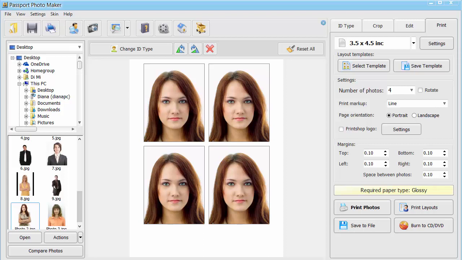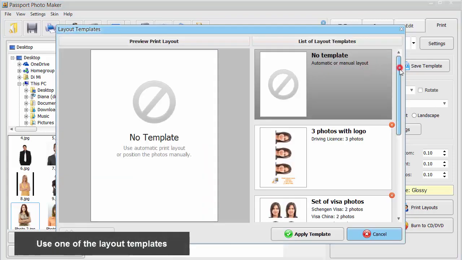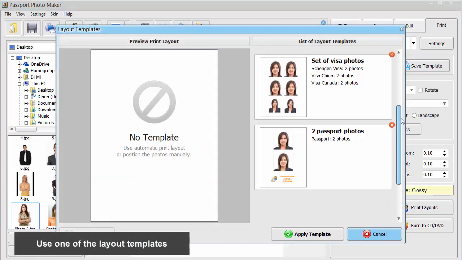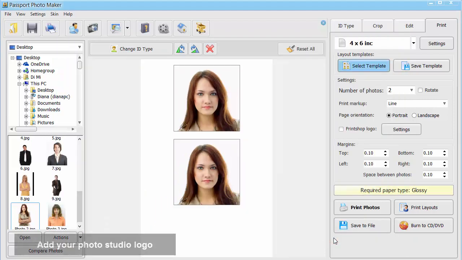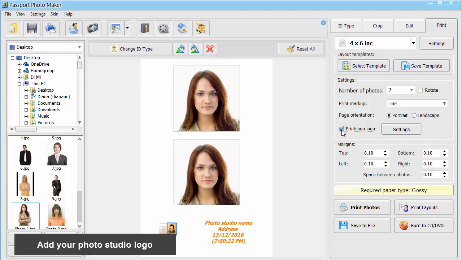If you regularly print the same ID type and number of photos, you can save it as a layout template and then apply to any new images. Add your Photo Studio logo with your address and contact information if you wish.